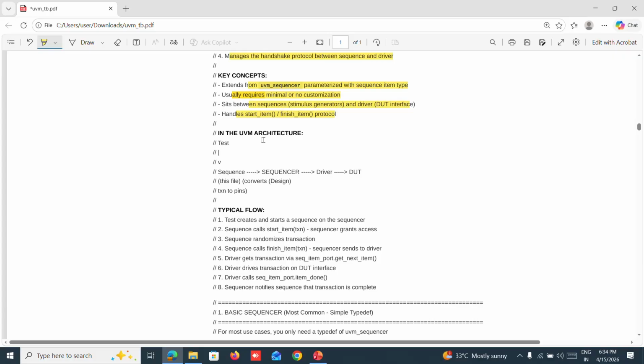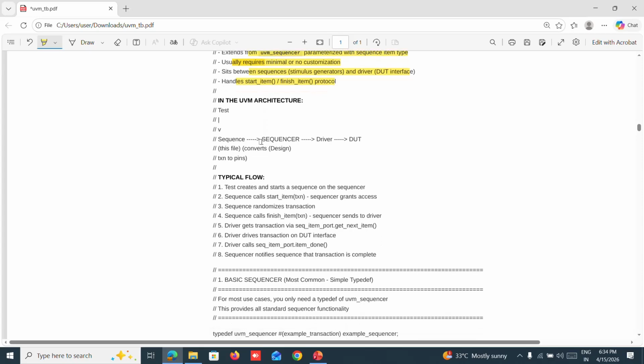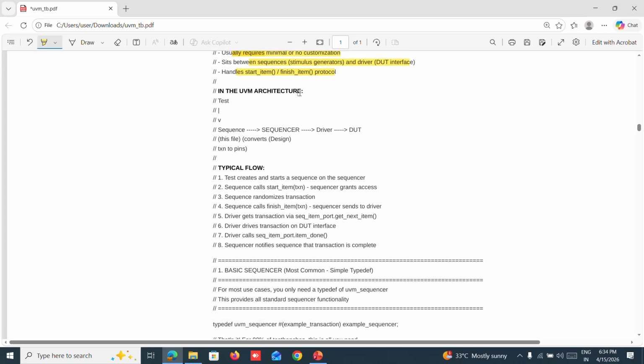So handle is nothing but a request or transaction we are representing. That is the handle. See, this is the UVM architecture. How are we flowing that? First, we need to create the test. After that, the sequence will generate the sequence items. The sequencer will carry the sequence item and pass it to the driver. Then the driver transfers the sequence item to the DUT. So this is the basic transaction.